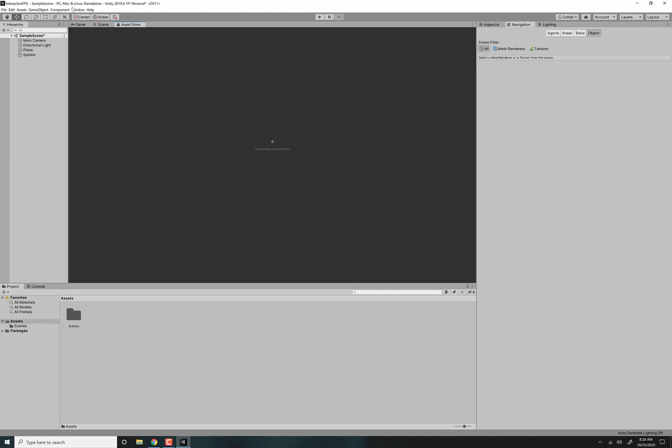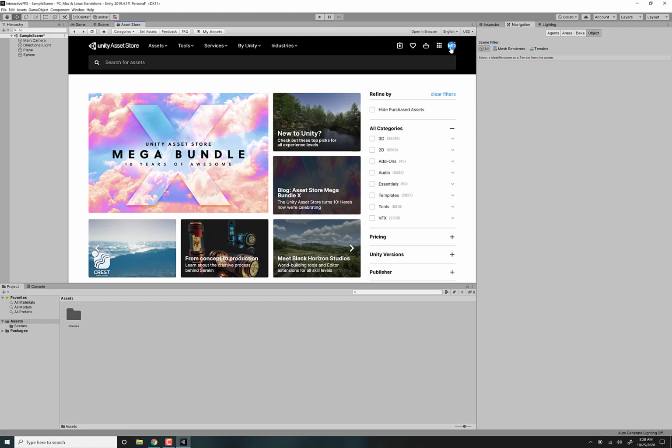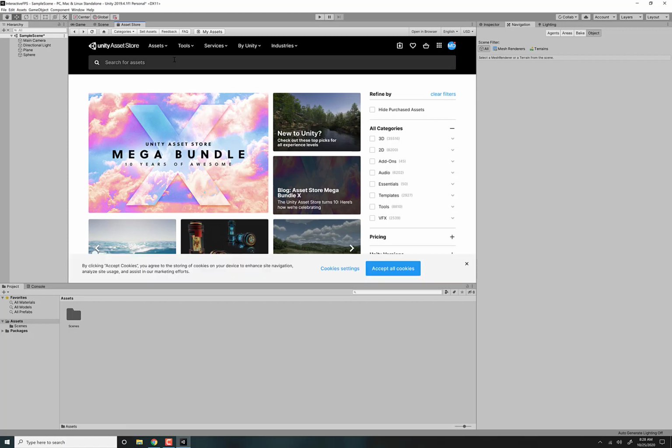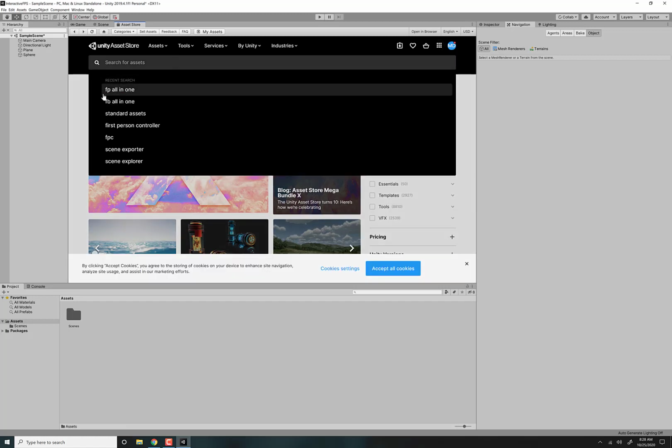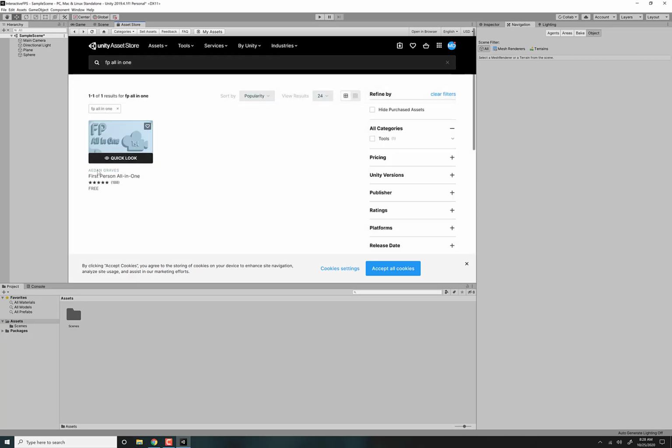It's going to take a few seconds to load up. Make sure you have an internet connection. If you don't, this Asset Store won't load. I went ahead and logged in to my account, and I'm going to look up the FP All-in-One. It's made by a person named Aiden Graves. It's a free plugin. It got pretty good reviews. Let's go ahead and click on it.